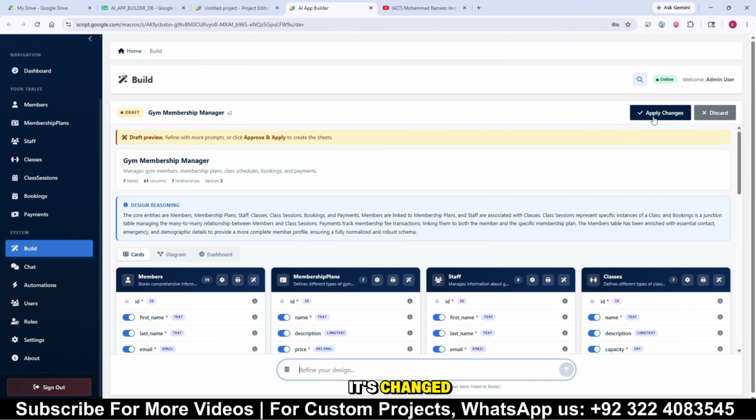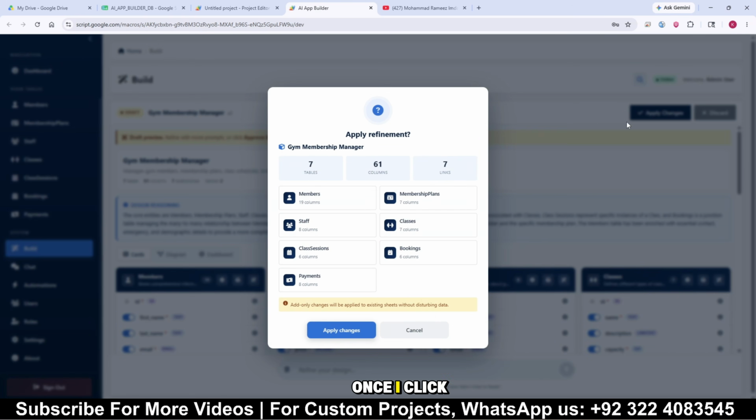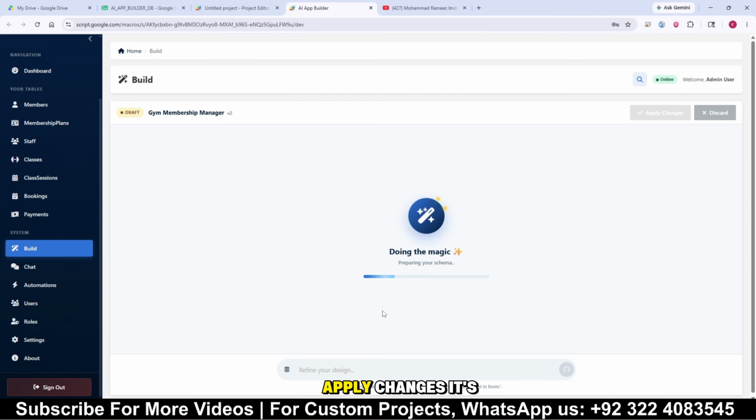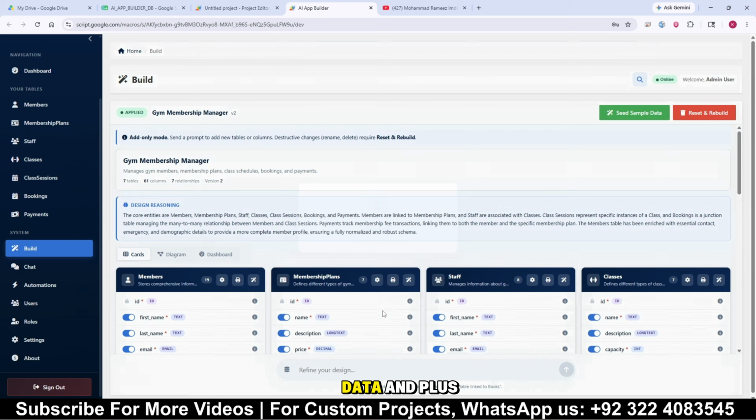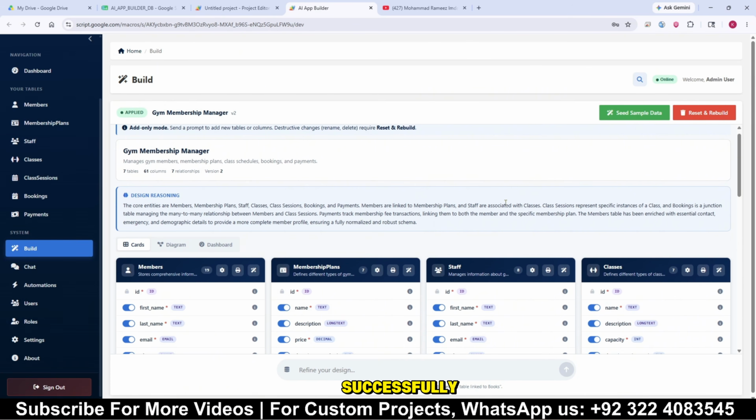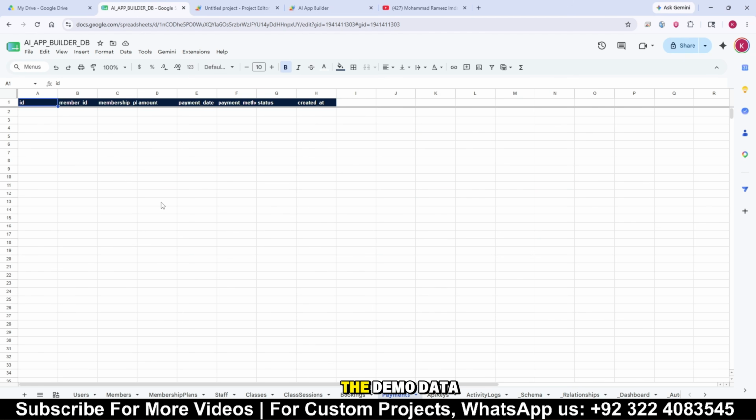And once it's changed, just simply click on this apply changes. So once I click on this apply changes, it's doing the magic again. And now you can see here it's creating the data, and plus 9 columns added successfully. Now the thing is, how can you add the demo data in them?